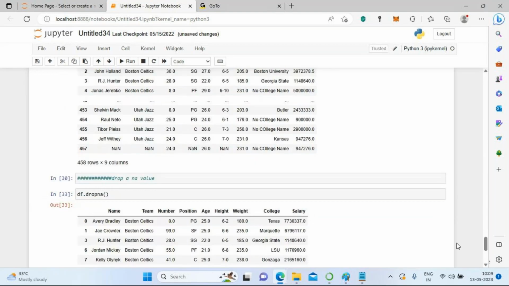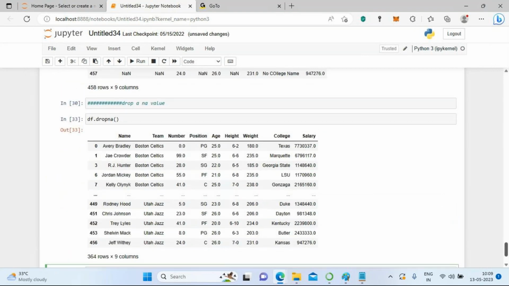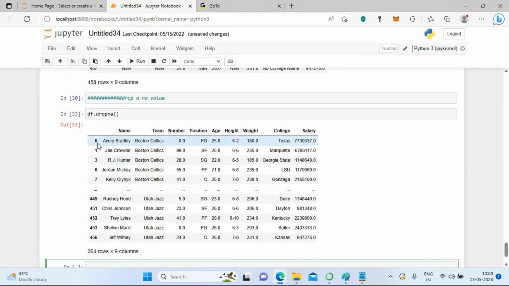Now you can see the index. Pandas DataFrame internally has the index. Index starts with zero. See, the 0 record, the first record, is there. Second record is not there because in that row an NA value is present. Fifth row is not available. A few sets of rows are dropped because here it is dropna. It's going to drop the entire rows.